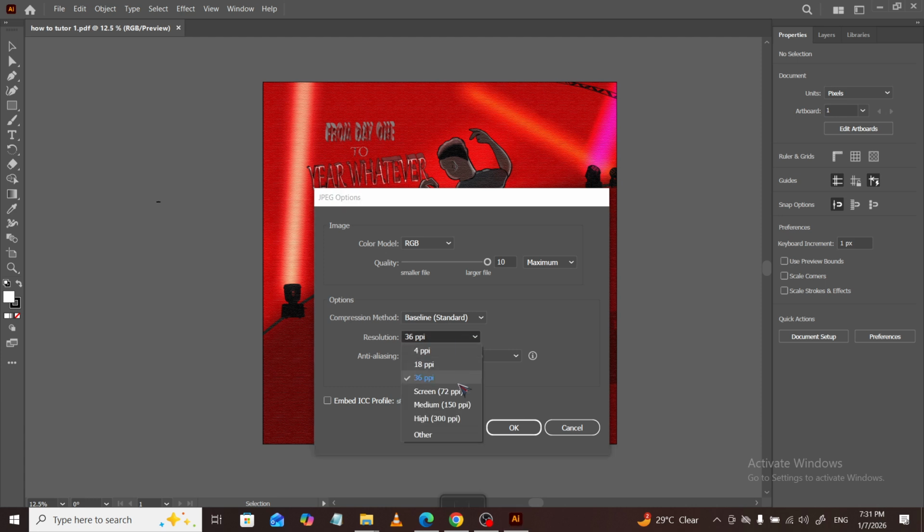Then select the color model. RGB is best for anything displayed on screens. If your printer specifically requests CMYK JPEGs, you can choose CMYK, but RGB is standard for online use. When you're satisfied, confirm the settings, and Illustrator will save your file as a JPG in the folder you selected.